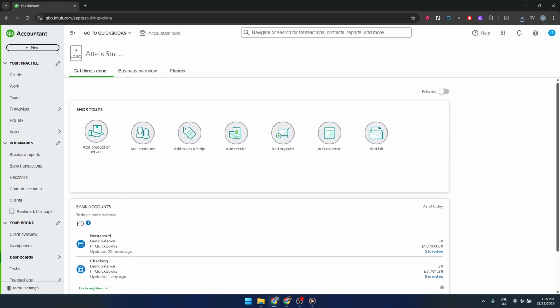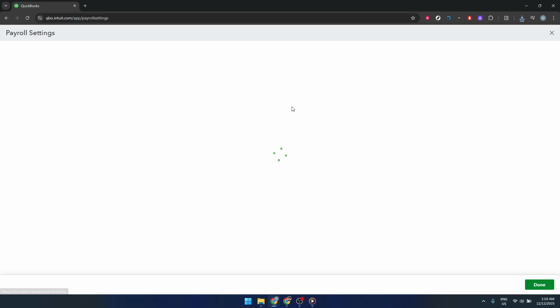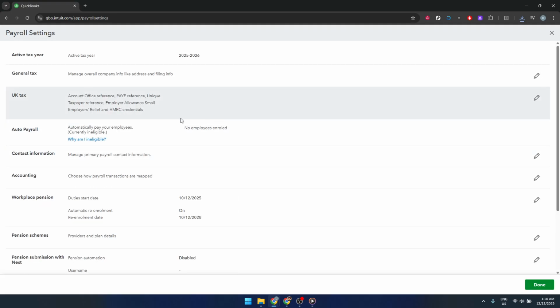expense, and liability accounts. First, sign into your QuickBooks online account and go to the gear icon in the upper right corner of your screen. This is where all your main settings live. From the menu that appears, choose Payroll Settings or Payroll Setup, depending on what you see in your version. This section controls how payroll connects to your chart of accounts.